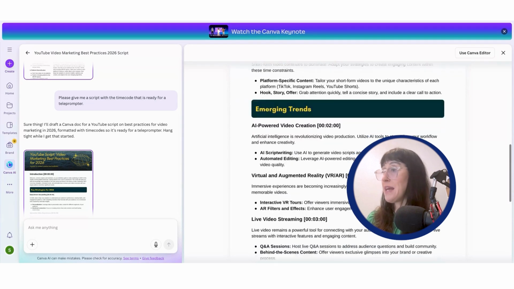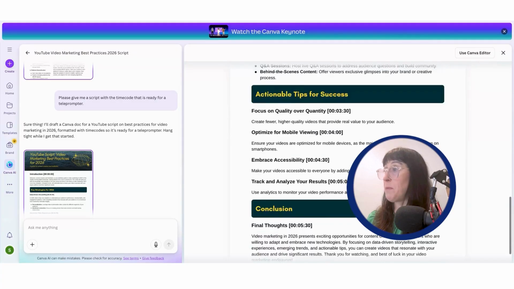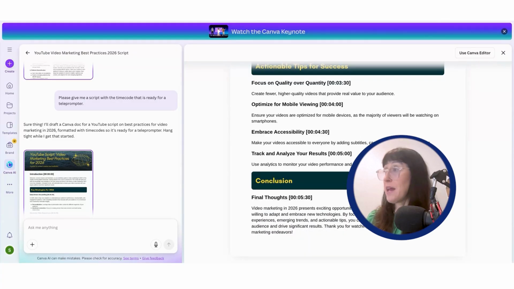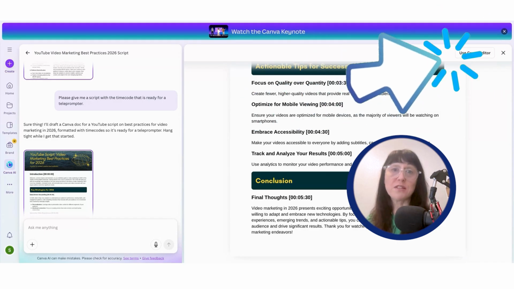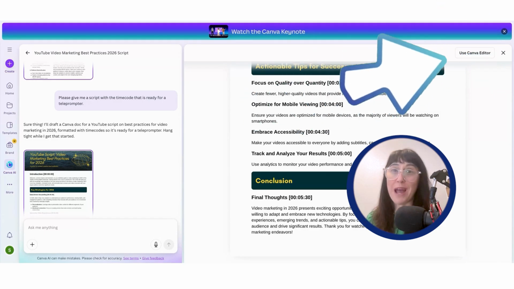Now, if I do want to edit this, I can go to this button up here, use Canva Editor, and then I could actually continue editing the script. I could also just copy and paste the text over into a Google Doc, honestly. But this is the way that you use Magic Write.